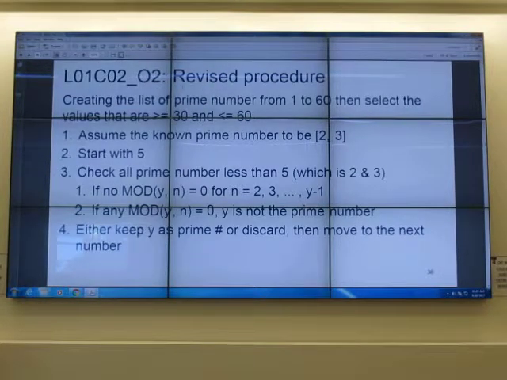So to tackle step 2, we have to revise the algorithm a little bit. Create the list of prime numbers from 1 to 60, then select the values that are greater than 30 and less than 60. So we create the list of prime numbers from 1 to 60, and we just select the range that we want, from 30 to 60, and then we report that as a result.